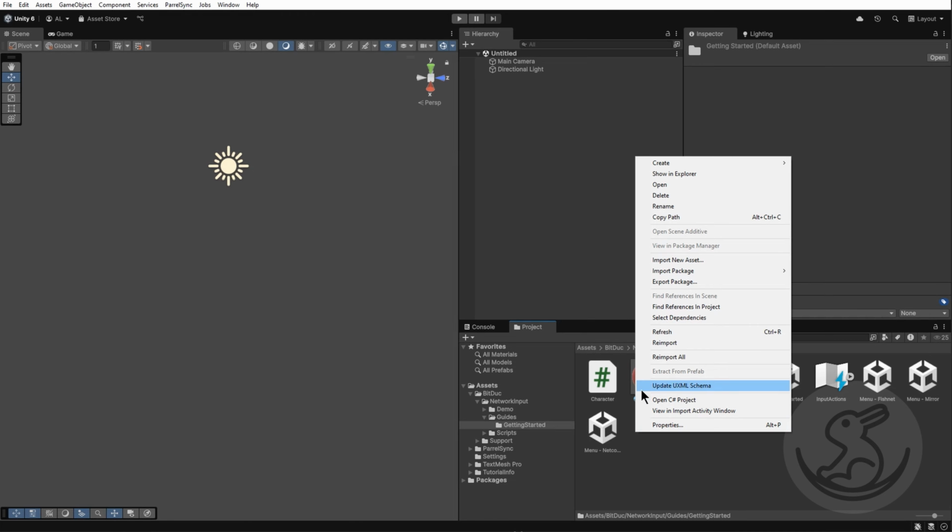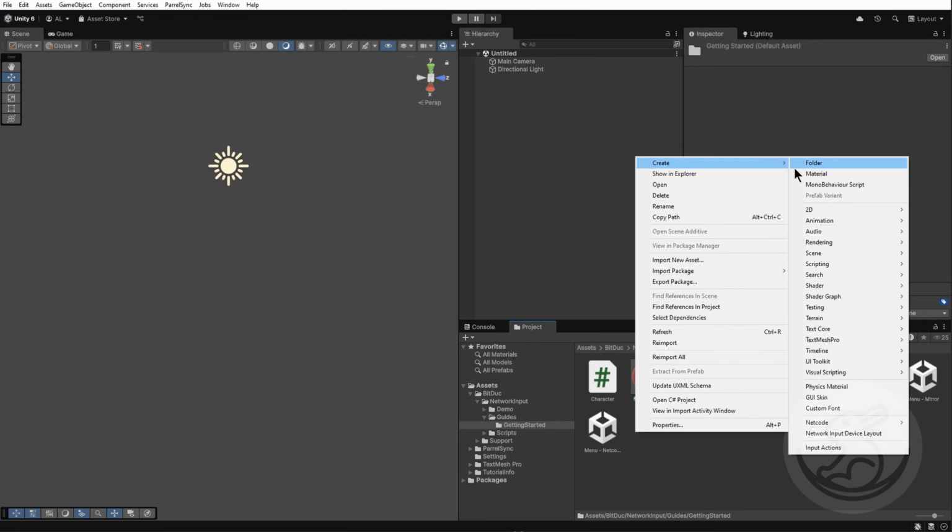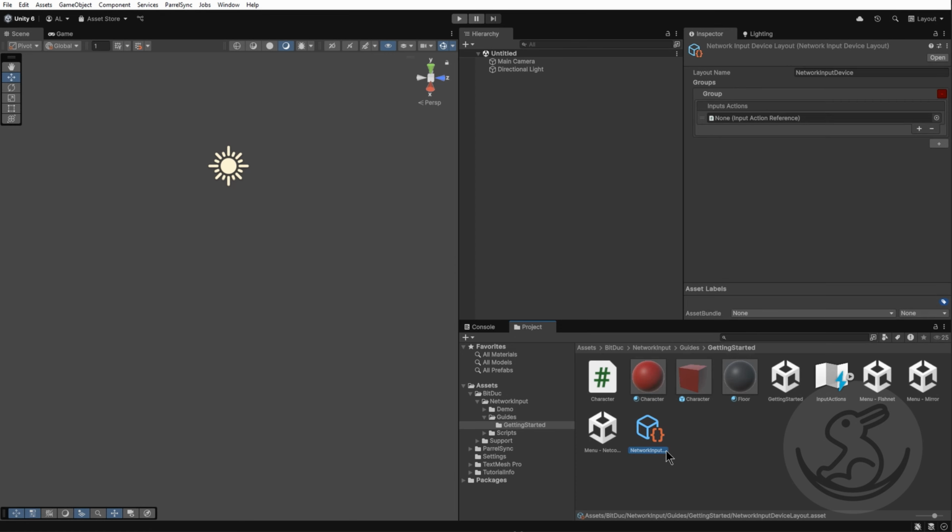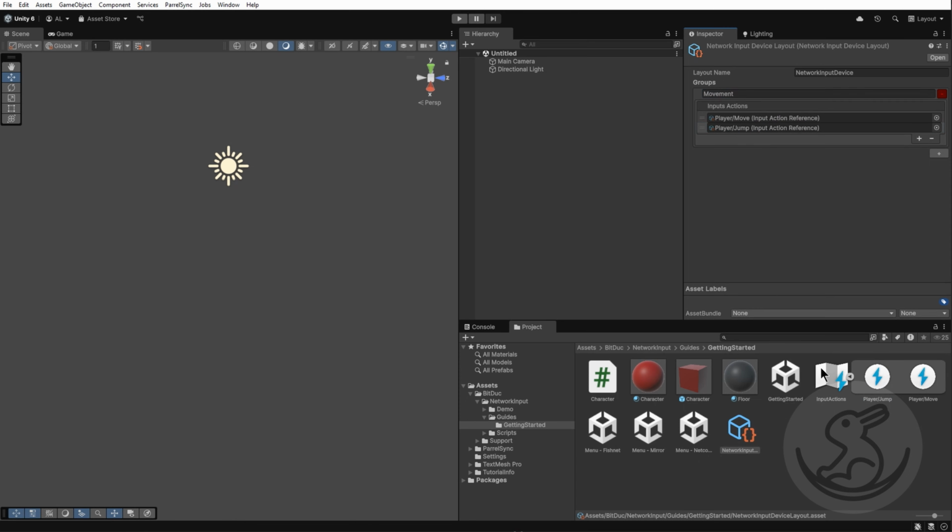To get started, in the project panel, create a network input device layout. When you open the asset, you'll notice it includes a single group. And if we take a look at the input actions asset, we can see we have two actions stored inside. Let's add both to the network input device layout we just created. Drag them to the inspector. Now, open the input actions asset.